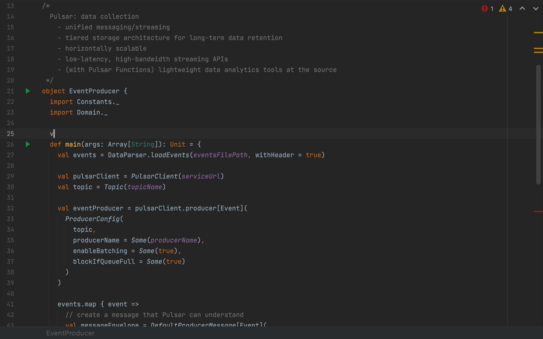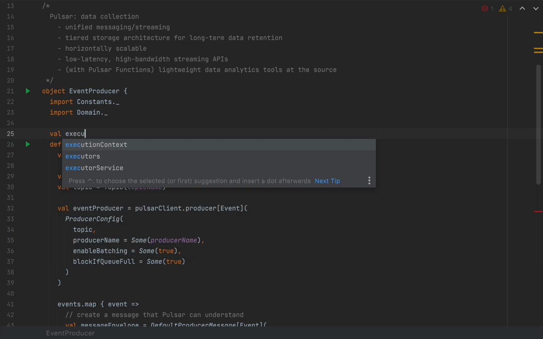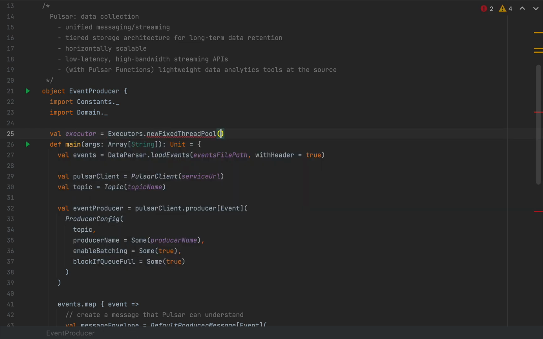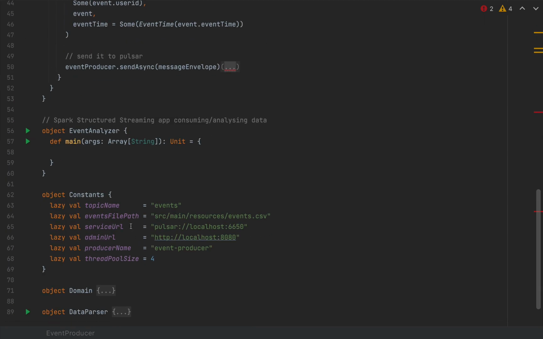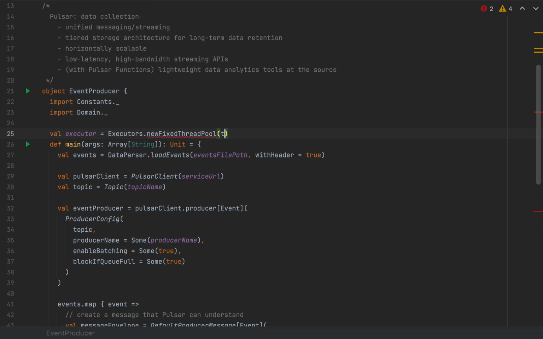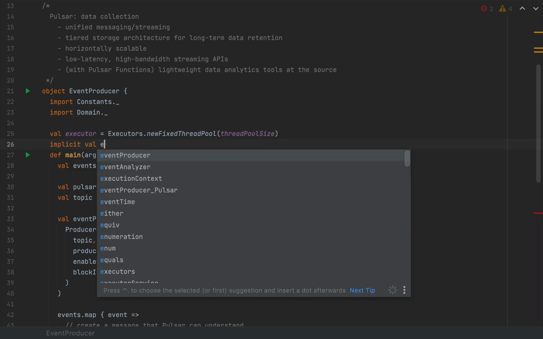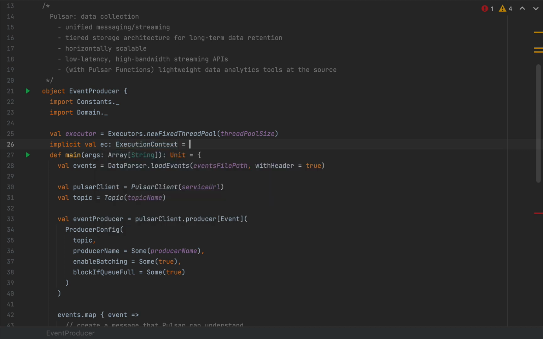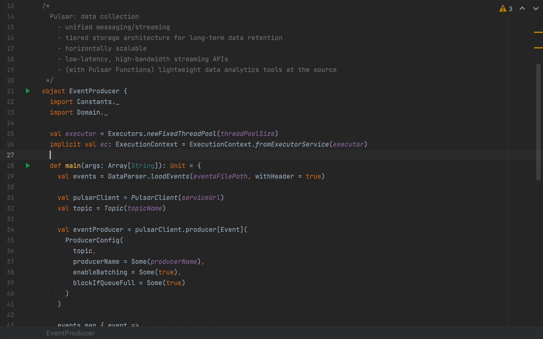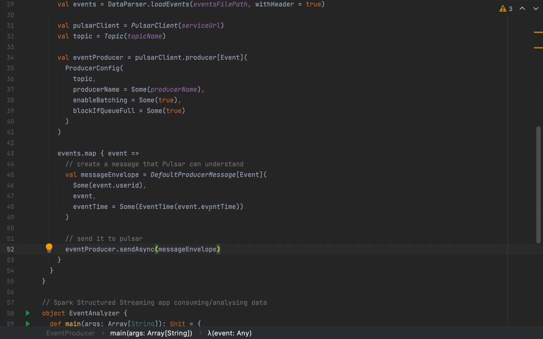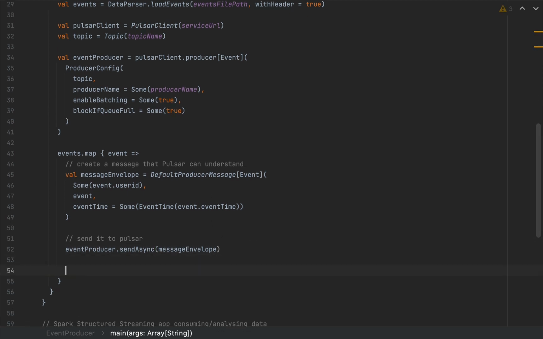First of all, I'm going to define an executor as executors.newFixedThreadPool, and I'm going to use my thread pool size configuration from my constants. So I'm going to have my thread pool size, and then I'm going to define an implicit val EC of type ExecutionContext as ExecutionContext.fromExecutorService, and I'm going to use this executor. And notice that as soon as I have this execution context, my implicit requirement disappeared. All right, so this async handler was created automatically by the compiler for me.